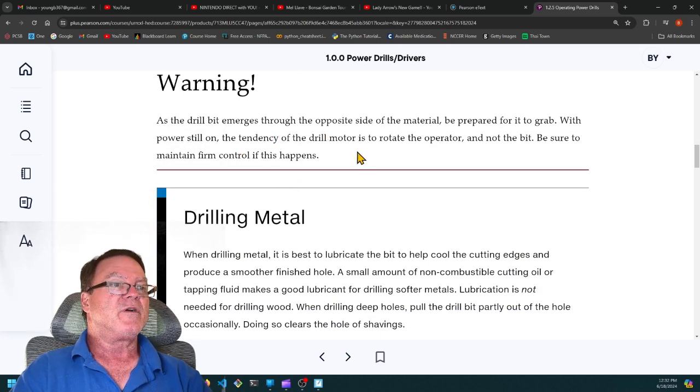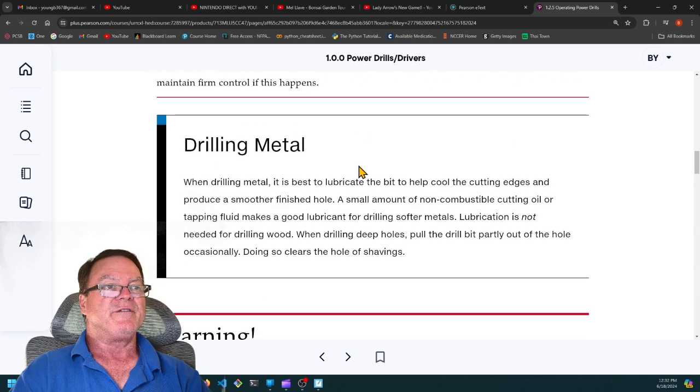Warning: as the drill bit emerges through the opposite side of the material, be prepared for it to grab. With the power still on, the tendency of the drill motor is to rotate the operator and not the bit. Be sure to maintain firm control if this happens.